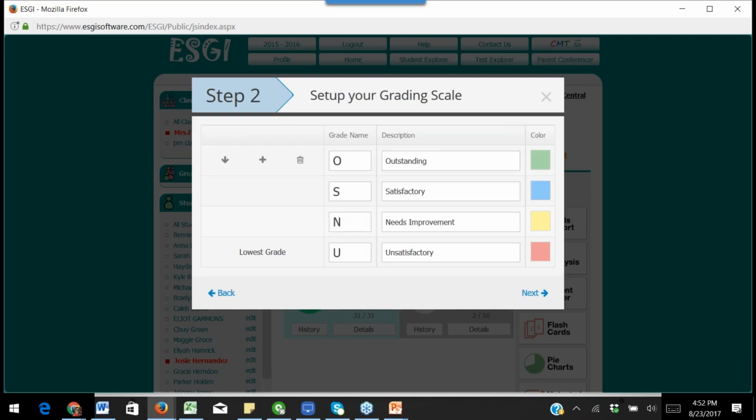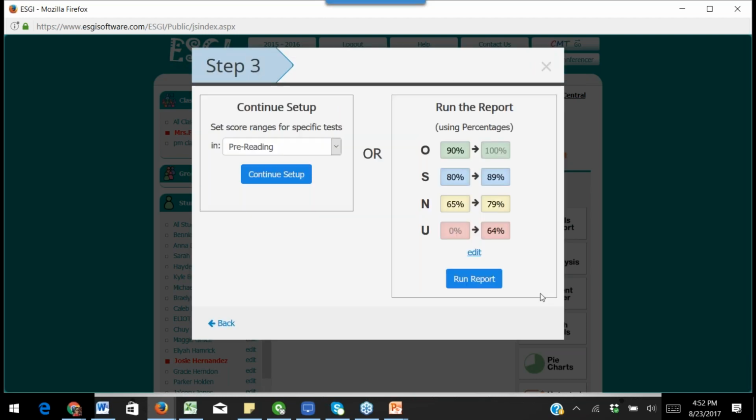When I choose that, it's going to show me the grade, the name that I've assigned to it, and what color I want it to be. You can change all of these things. I'm going to leave them these colors and these names, and I'm going to show you what happens when I click Next. I can change the different percentages to represent each grade if I want, just by clicking Edit. But right now, I'm just going to run the report so you can see what it looks like.